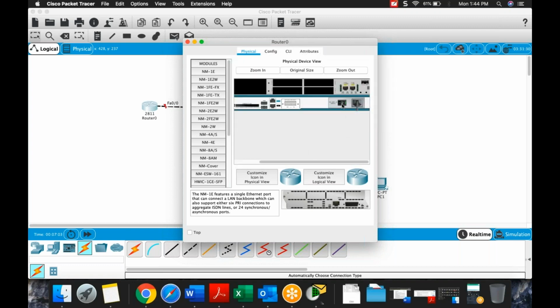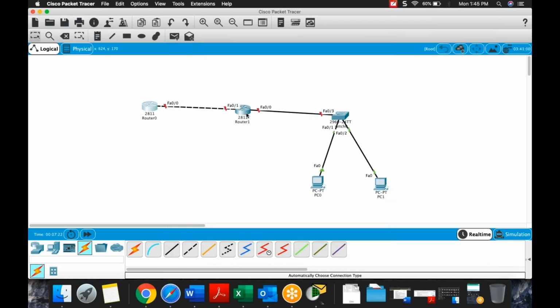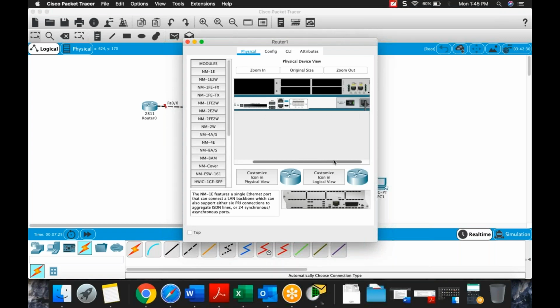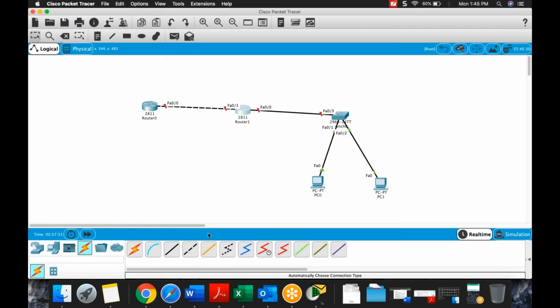First, you power off the device and add something called NM-8A/S. Okay, network module, 8 ports. It is a synchronous serial network module. Again, power on this device. The same thing should be done on the other device as well. Now you have a module slot for adding serial ports. Now I am adding the serial port.